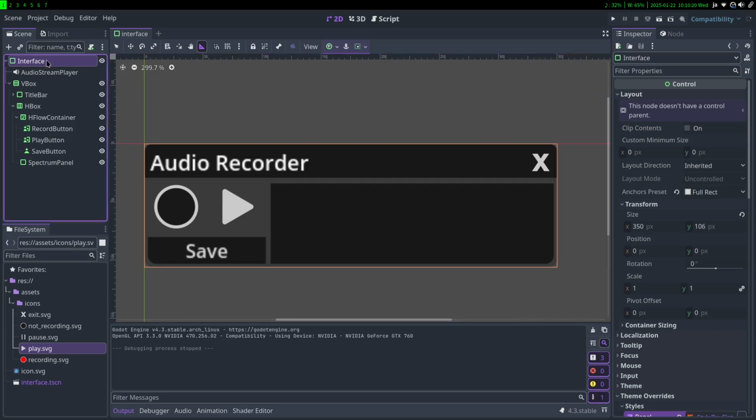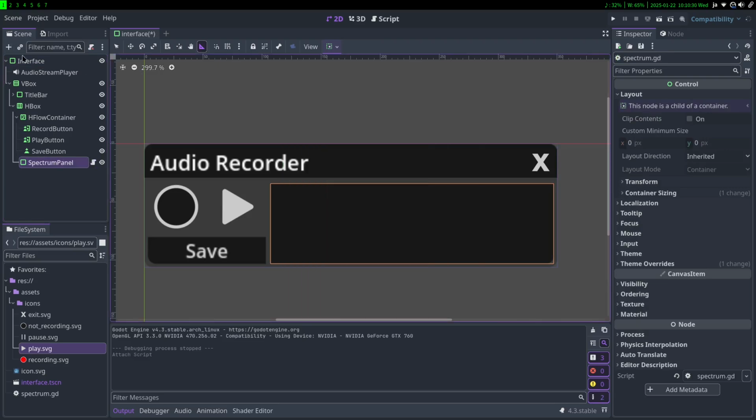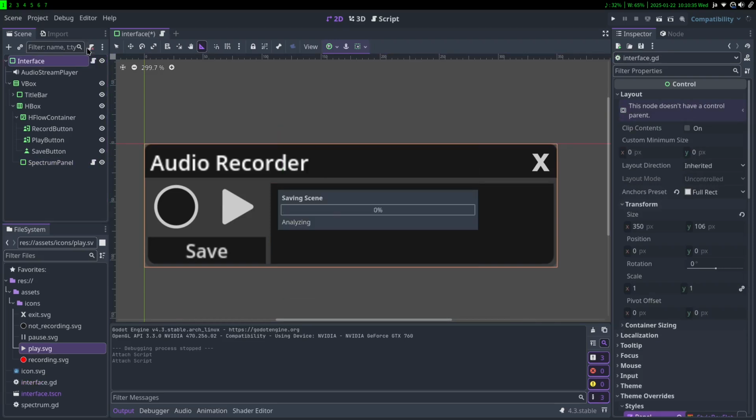Okay, so we need 2 scripts. I want to have the spectrum panel and the interface panel separate. So we create a new script here. We call this spectrum.gd, create. And an interface, let's create a script called interface. And voila. This is basically all we will need for making the coding work.